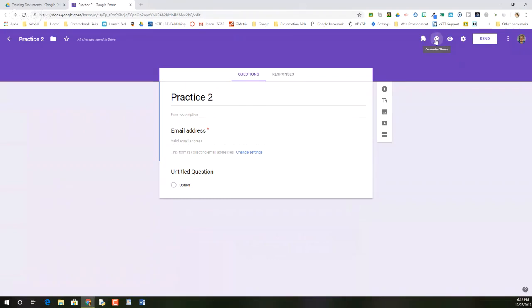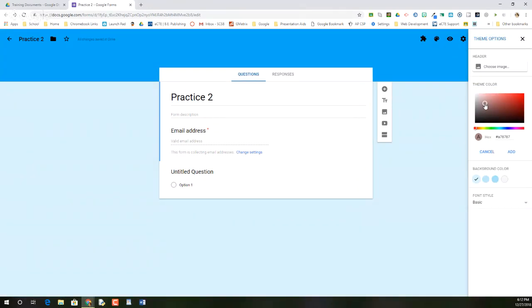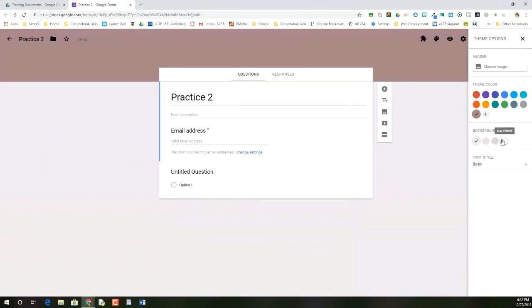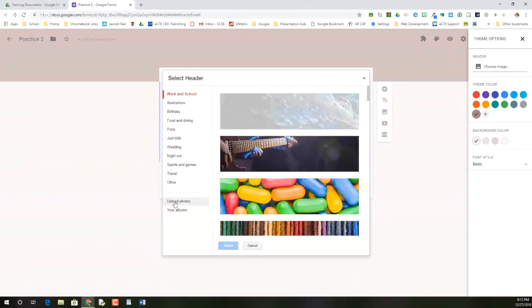Okay, customize theme. You can change your theme colors. You can now even choose a custom color. So if you wanted this lovely gray looking color, you can choose that lovely rosy gray. You can choose an image, and this is really kind of cool. You can choose images that Google has already optimized for a quiz. You can upload photos. You can choose from your own albums.